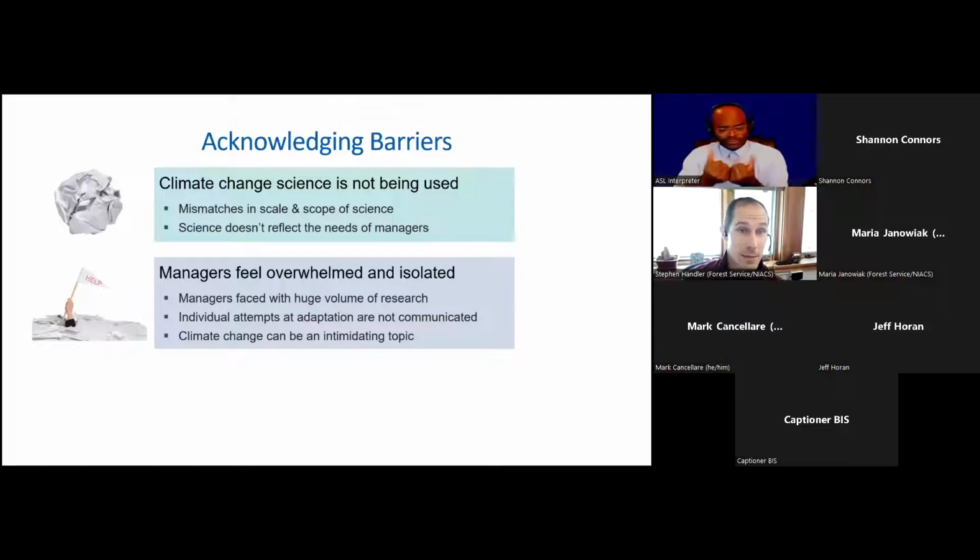And it can just be an intimidating topic to address, given that we're all already dealing with a host of challenges, such as managing threatened or endangered species, or addressing invasive species. That's all daunting. And then you throw climate change into the mix and yeah, things can start to feel like really long odds.